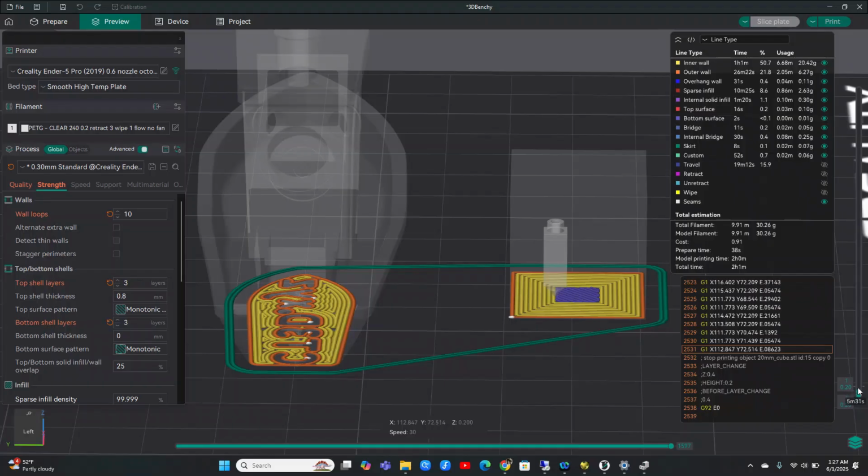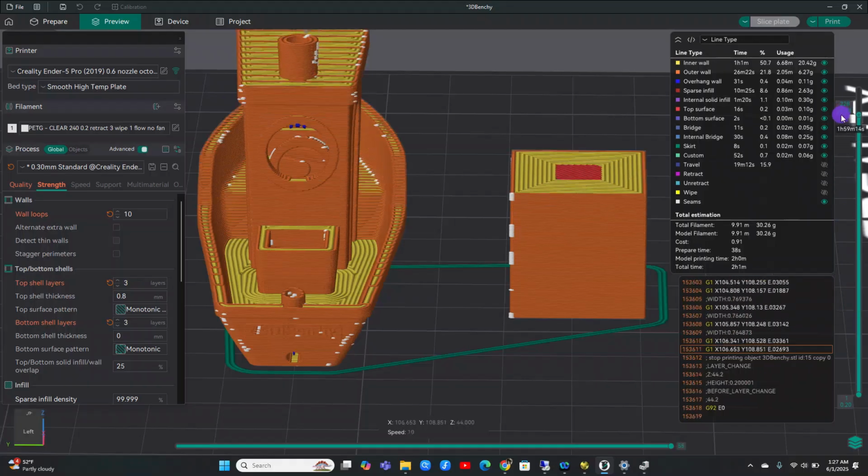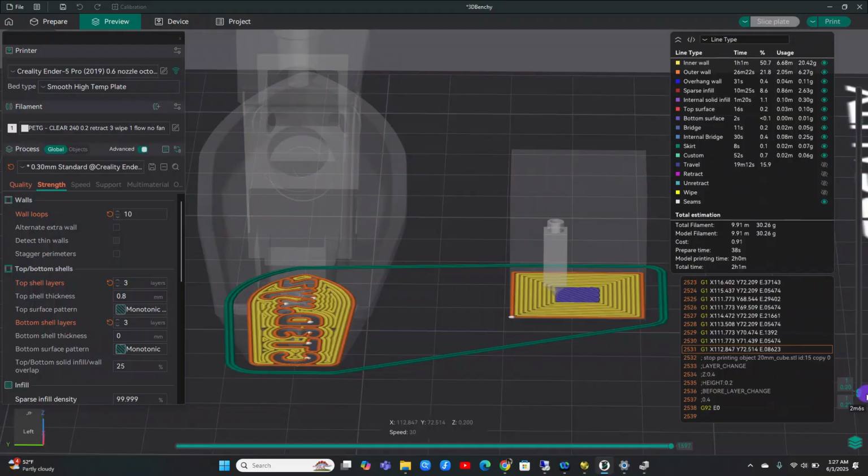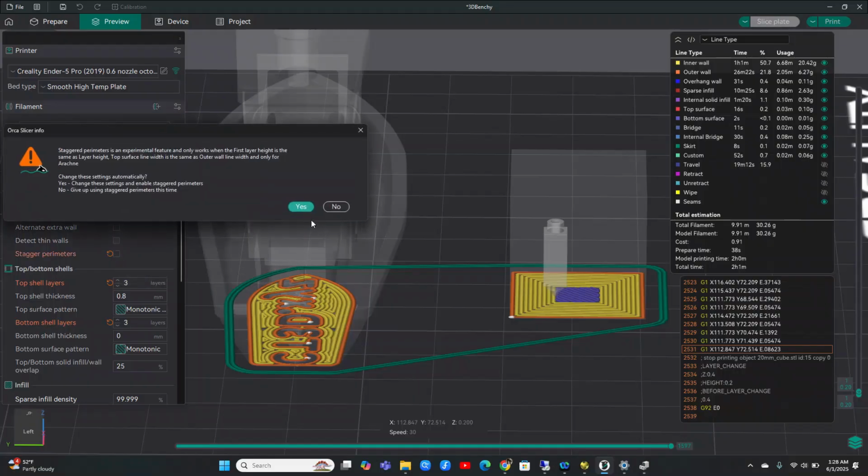So right here you can see this is a benchy, let me pull it all the way up. So there's a benchy and a cube. And right now you can see when the first layer, it prints the whole layer out, and then you go up and it prints each layer individually. So let's turn on the stagger perimeters.